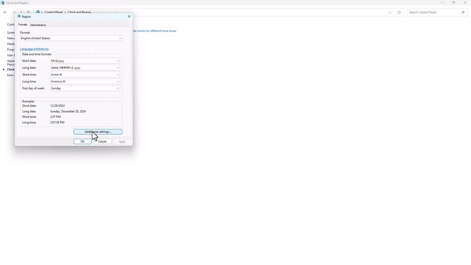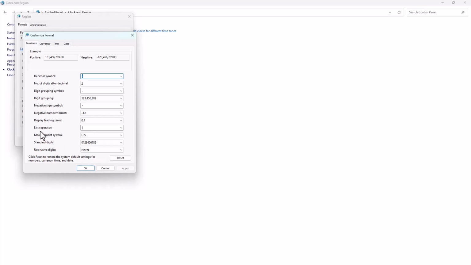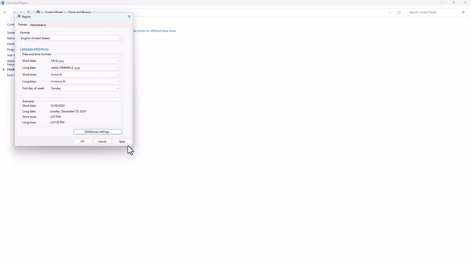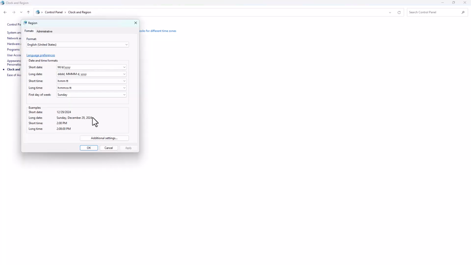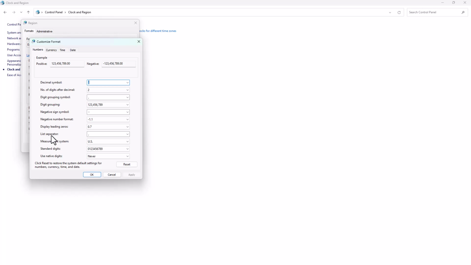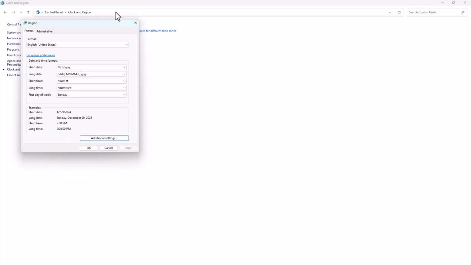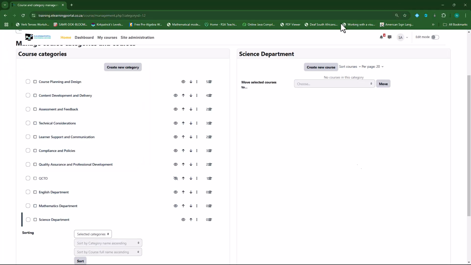Under here you'll click the additional settings and make sure that your list separator is not set to a pipe, so it should be set to a comma. Okay, so you can apply and then click on OK. Then apply, click on OK. So you need to make sure that the list separator is actually set to comma. Okay, that's fine. So we can close this.